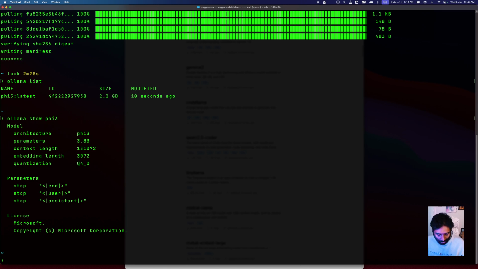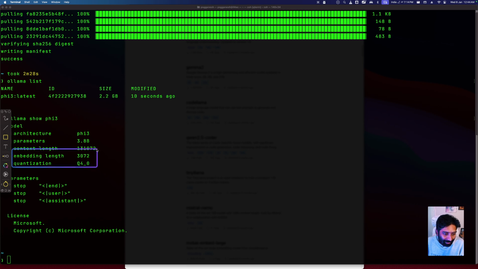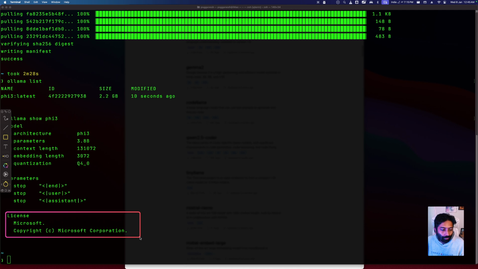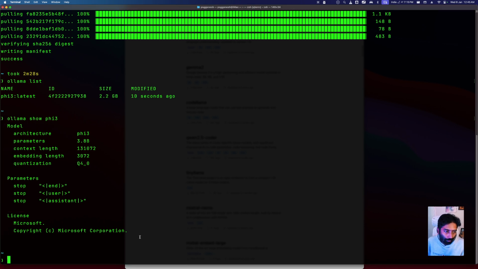We will be using all of these metrics in later videos when we are creating a new model. For now, keep in mind that this is just a simple model that's created by Microsoft, and it also mentions the quantization, context length and embedding length.